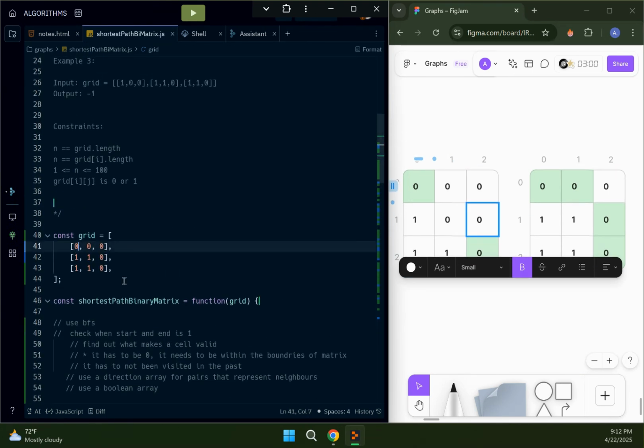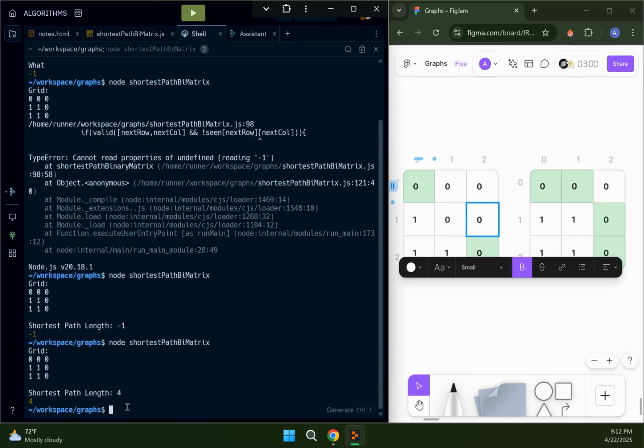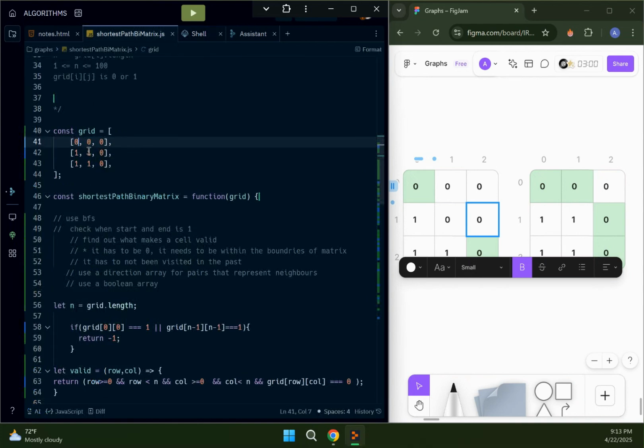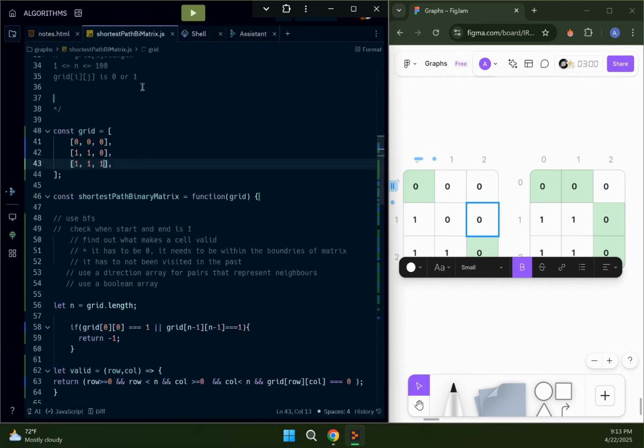So let's try and test these edge cases here. Let's make our first value 1. In this case, the answer should be -1. All right, -1. Let's try another case. Let's make this one 0, and let's make this one 1. The answer should also be -1. All right, -1. Now let's make this one 0, and let's make this one 0. The answer should be 3. So we can go from here to here to here. That would be our shortest path.